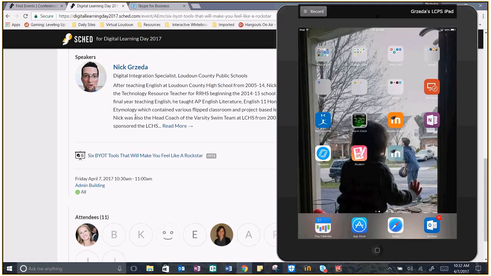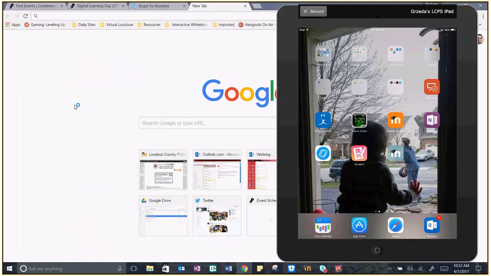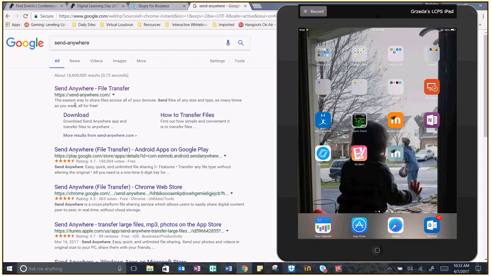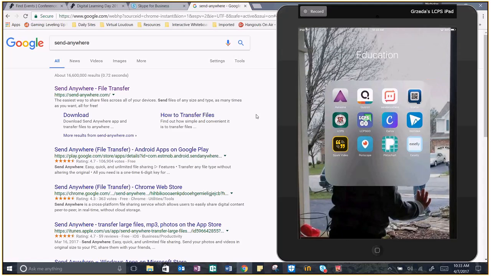I want to play with my favorite app, which is something that Mike Hendrickson brought to our attention, called Send Anywhere. You can get this app online. It's a free download, and it works for your PC, your Android, and iOS devices. So on my iPad, I'm going to go to my Education tab and click on Send Anywhere.